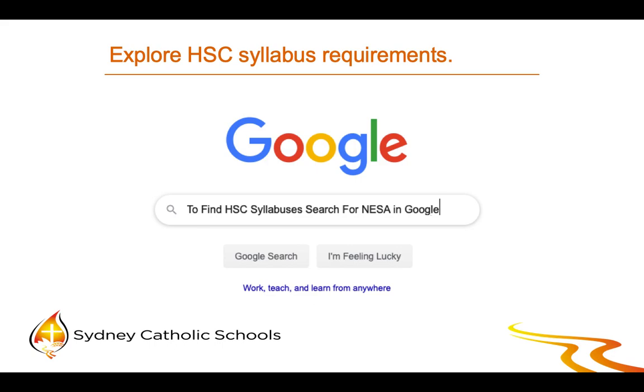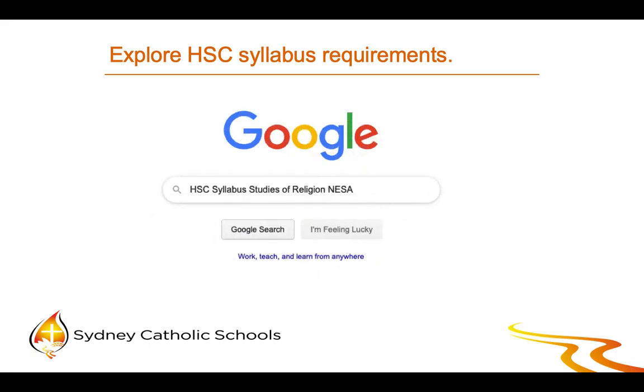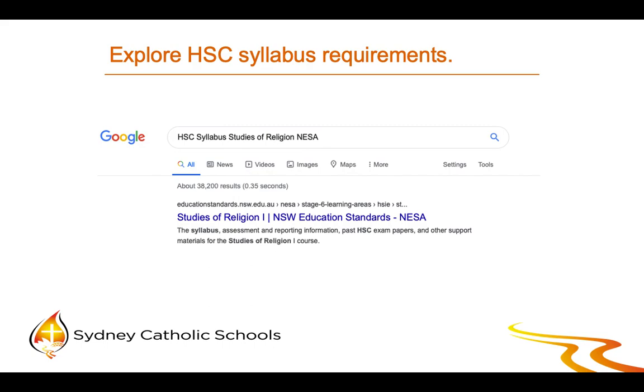Now call up google.com.au and we'll start the search for the HSC Studies of Religion syllabus. Great, now you have the Google search engine up, type in your search, HSC Syllabus Studies of Religion NESA. Then press return or enter. What you're looking for will yield around 38,200 possibilities. The good thing is you made the search term specific enough so it should be the first entry in Google and it should look like this.